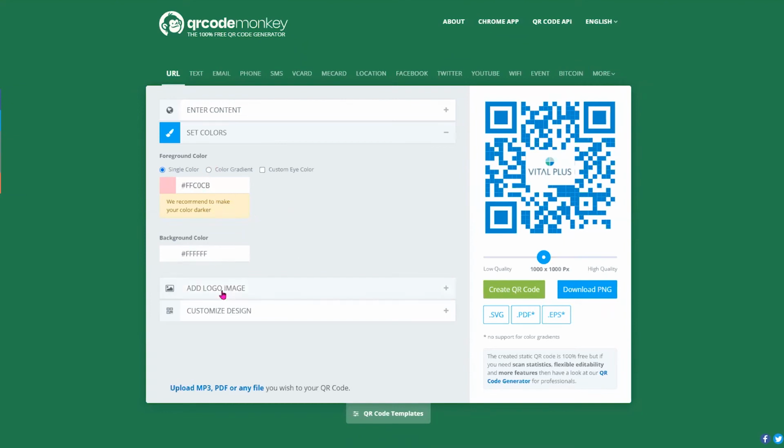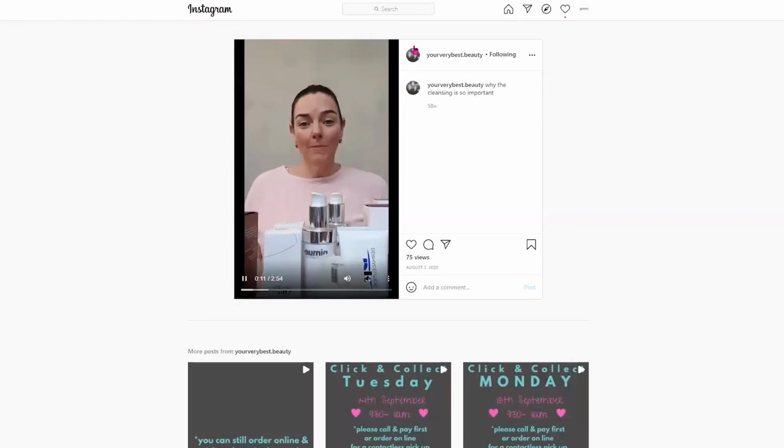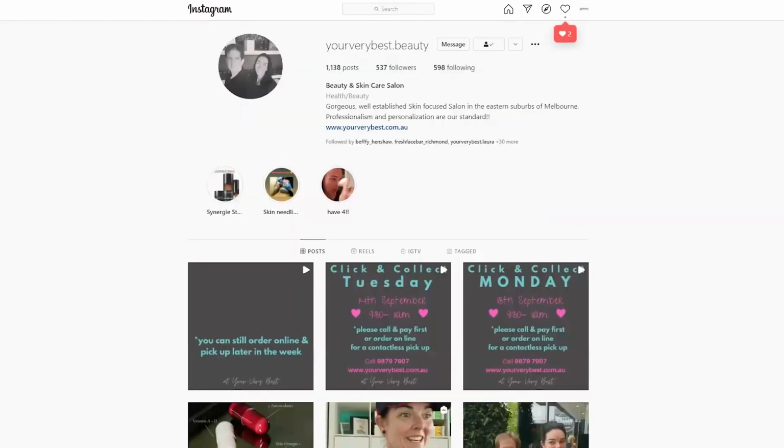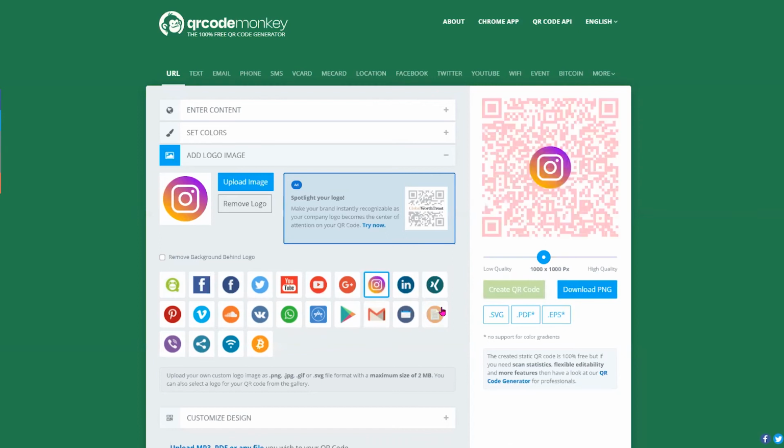We don't want to use our logo, so let's just remove the logo. We can put Instagram. Yeah, perfect. Create QR. Shall we scan?